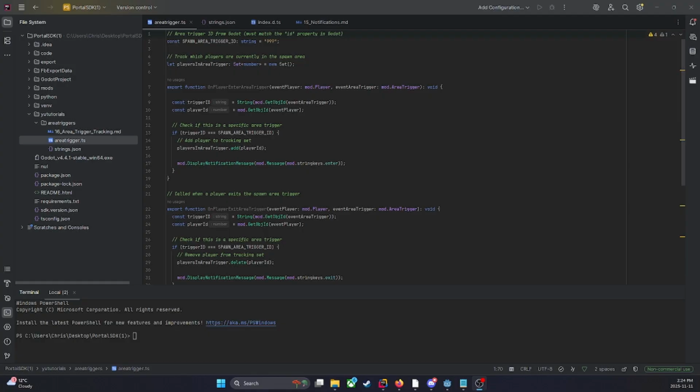You can use it for, say, if a player is in a certain area and you don't want them to be able to sprint or prone, you can disable that. If they enter an area, you can give them weapons or take away weapons. There's just many things you can do with this.